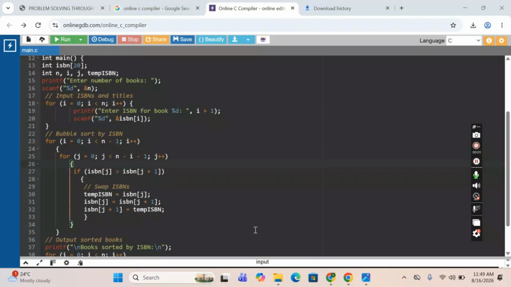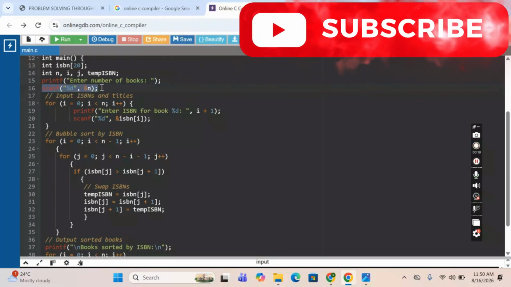After declaring the variables, next I'm going to print a message on the screen: enter the number of books. If he has 5, he could enter 5. If he has 10, he could enter 10. So in our case, we'll take 5. Next, I'm going to take the input from the user using the scanf function, and whatever the user enters will be stored in the variable n.